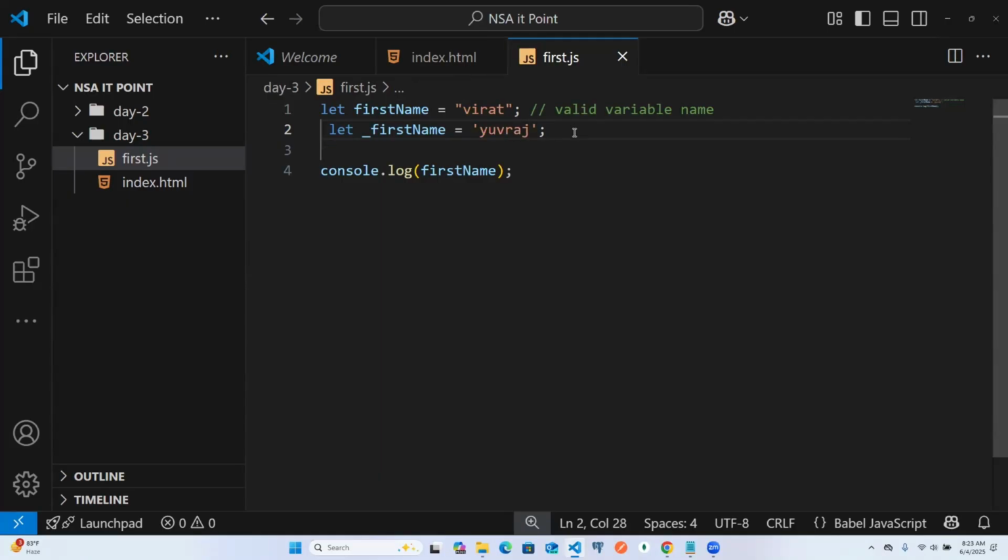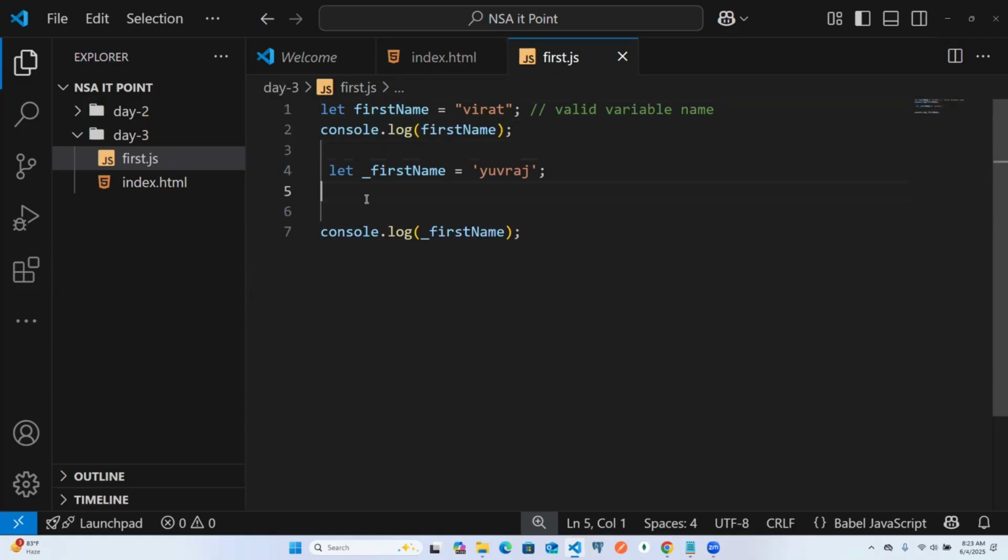Is it same as first name and second name? First variable and second variable. No, it's not the same. It's different. Okay, let me just console it. Let's see what we will get. Okay, now it's good.